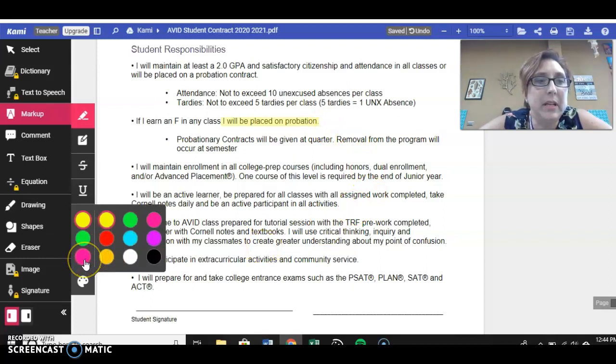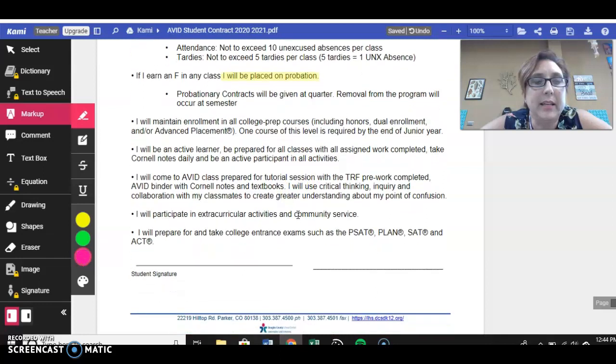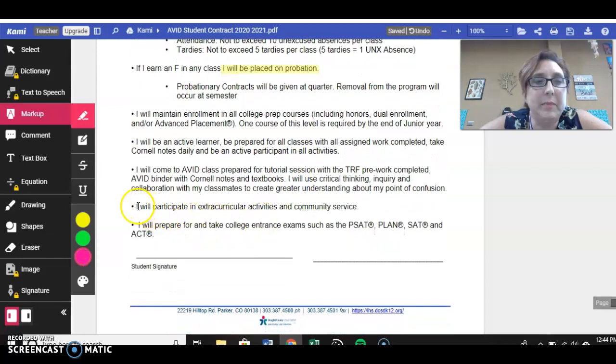And my teacher told me to highlight things I disagree with in pink. Down here it says, I will participate in extracurricular activities. Well, I really disagree with that, so I'm going to highlight that one in pink.